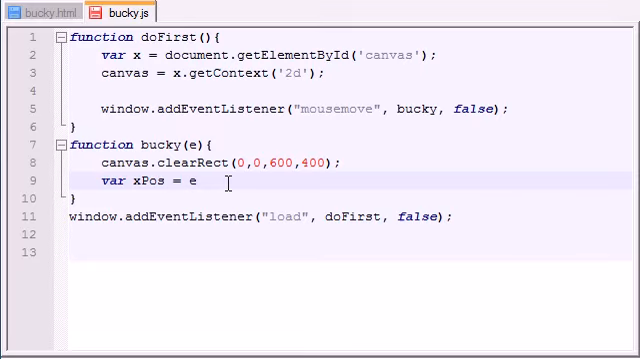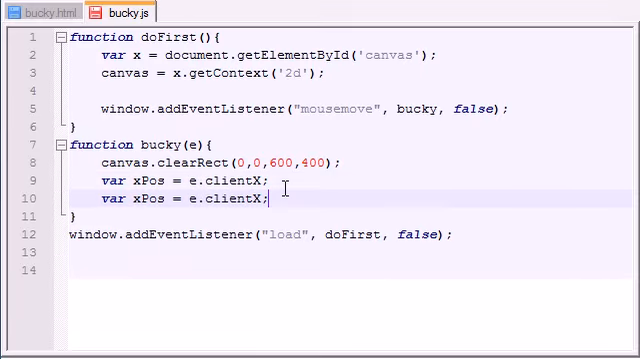and the information, like I said, is stored in that variable E, and it's actually called client X. So this is basically the horizontal coordinates of the mouse event. So if your mouse was at like 100, 300, then the value of X position would be 100. If it was over here, it would be 200, 300. So now that we have the X value of where the mouse is, we need to get the Y position of the mouse. So let's change your variable and put E client Y.